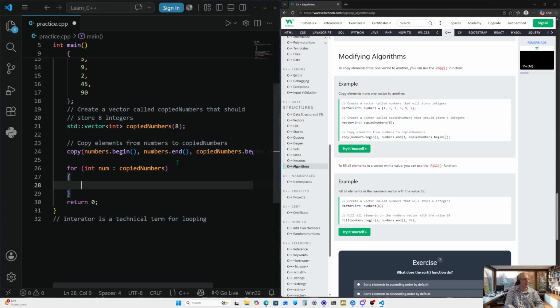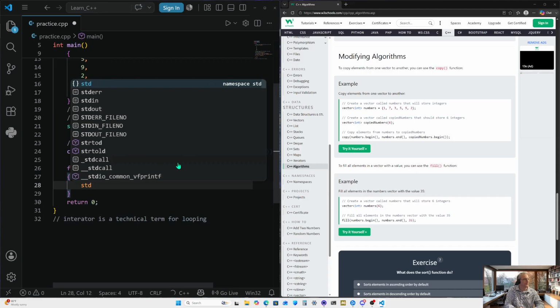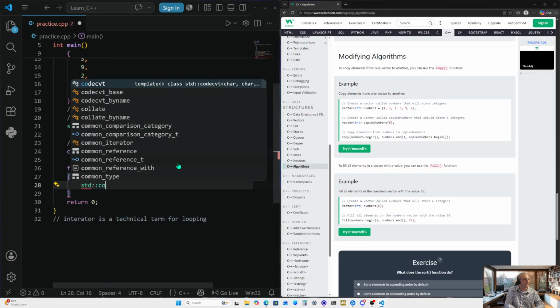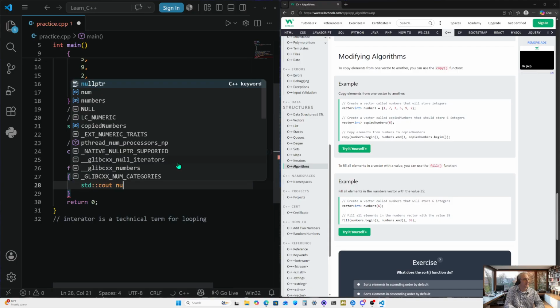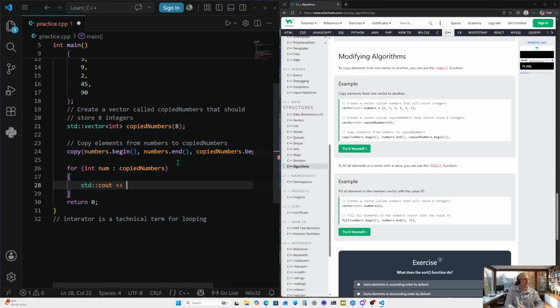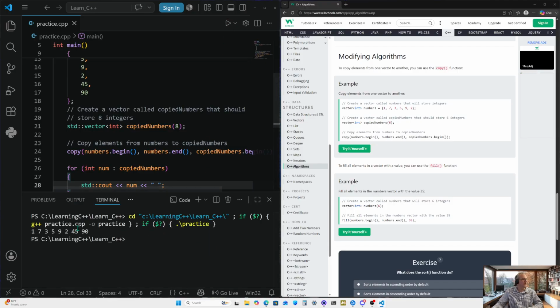And then you do the output. Standard output num. Oops. Yeah, num. And then space. Instead of going down the screen, we'll go across the screen. And that should do it. Yep, there you go.